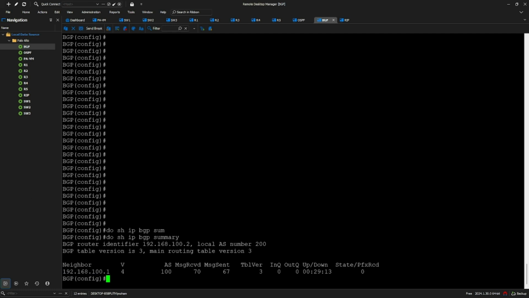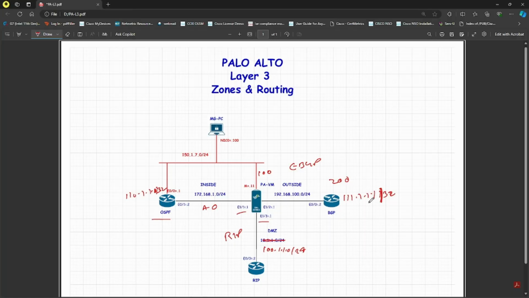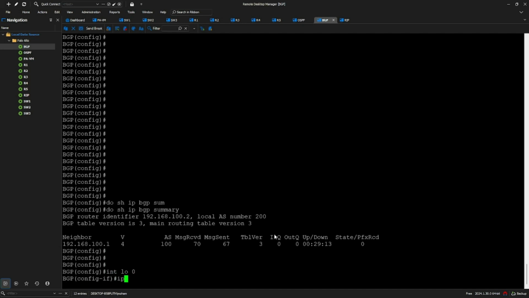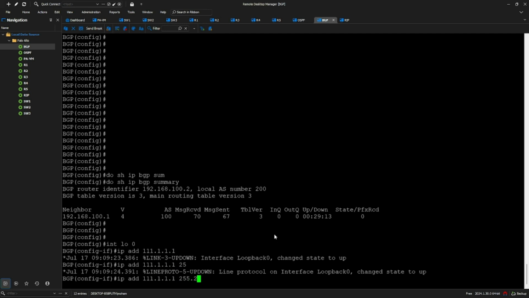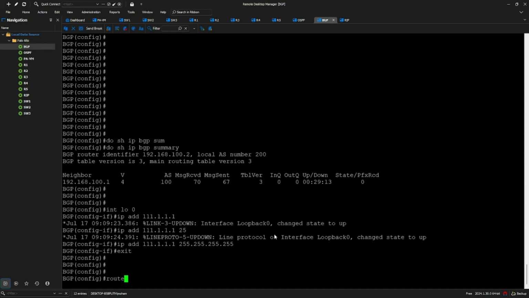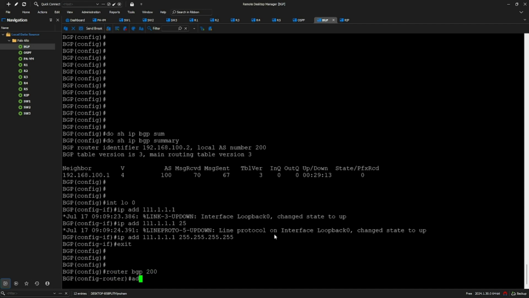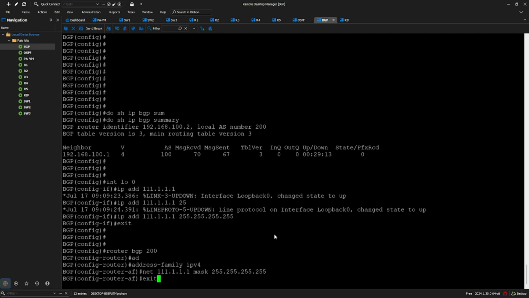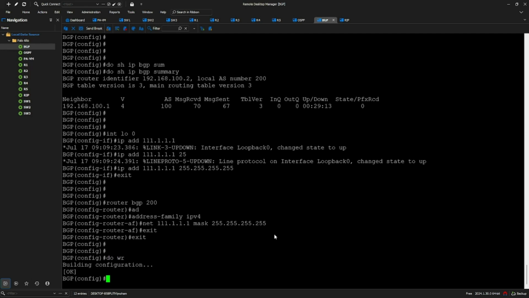So what I will do is create one loopback that should be 111.1.1.1. So I will say interface loopback 0, IP address will be 111.1.1.1, 255.255.255.255, that is /32. And I will say router BGP 200, address family IPv4, network will be 111.1.1.1 with mask 255.255.255.255, and exit and exit and save.